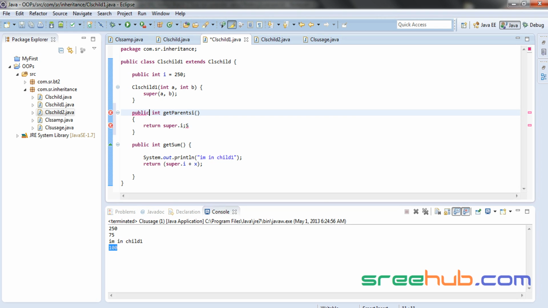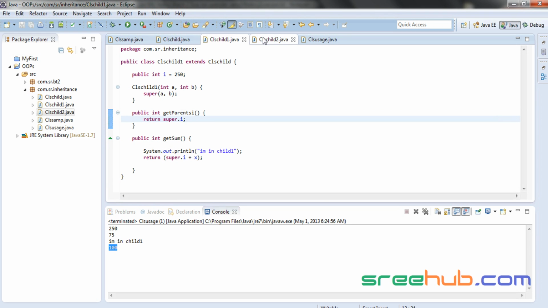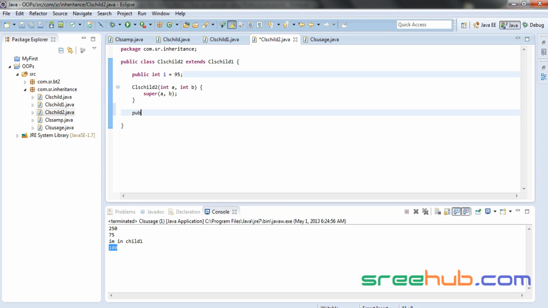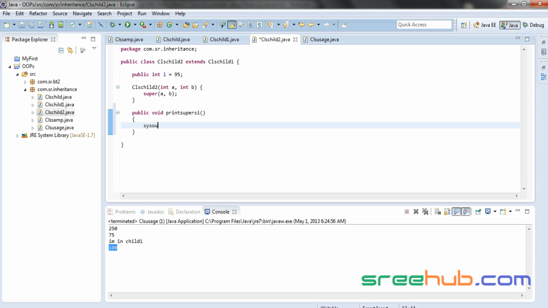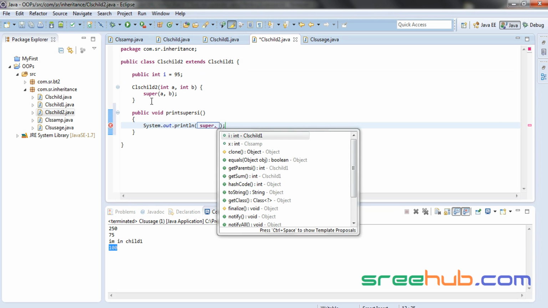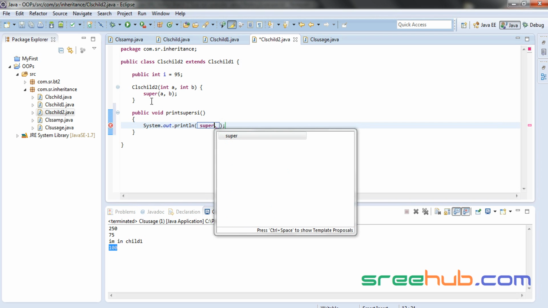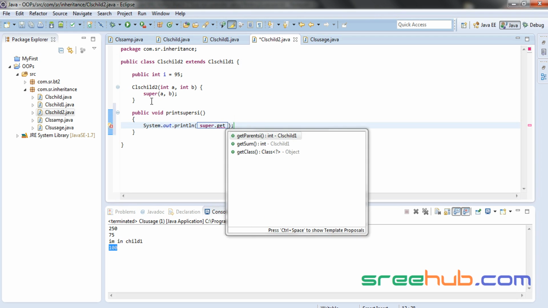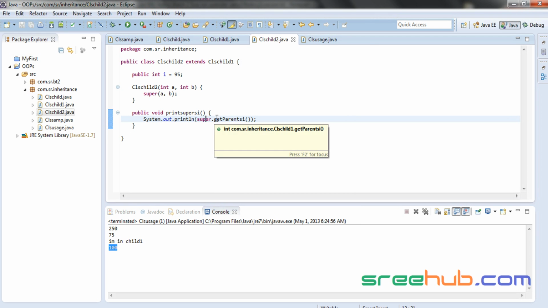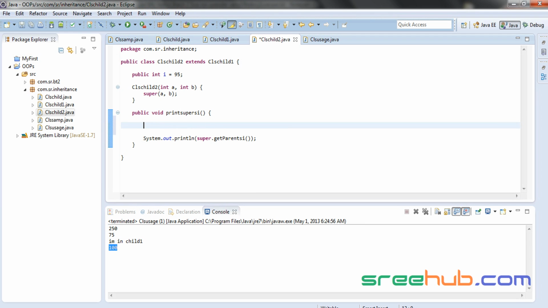Public. And now go back here, let's say here I want public void print super's I, and just say sys out of super dot get parents I. So now what we have done is, let me take it as I, this local I. I want the value of this I in here, so just say I is equal to super dot get parents I, and let me print this I over here.